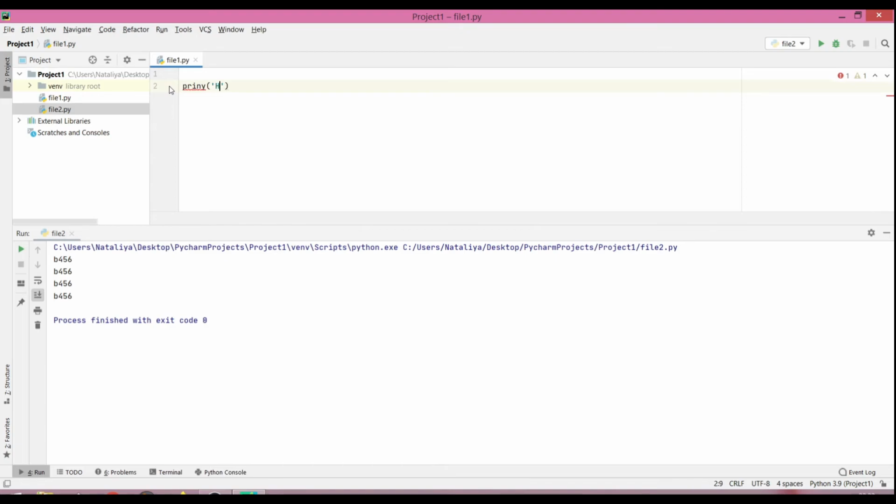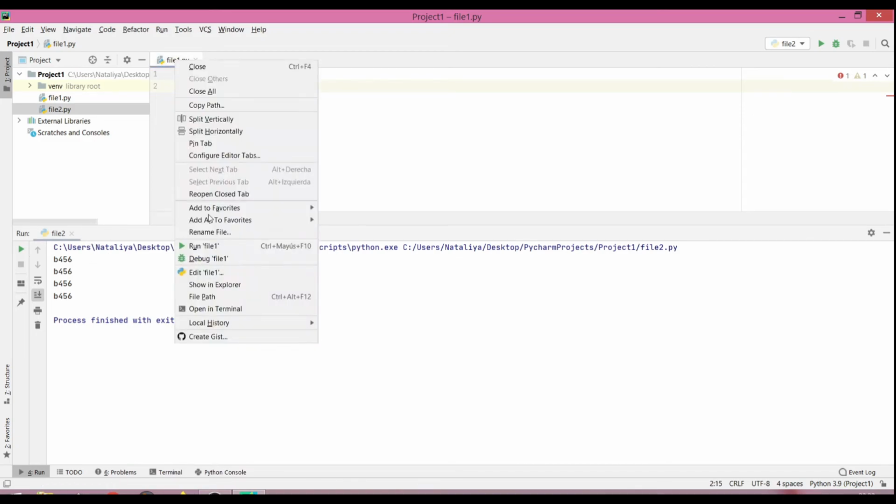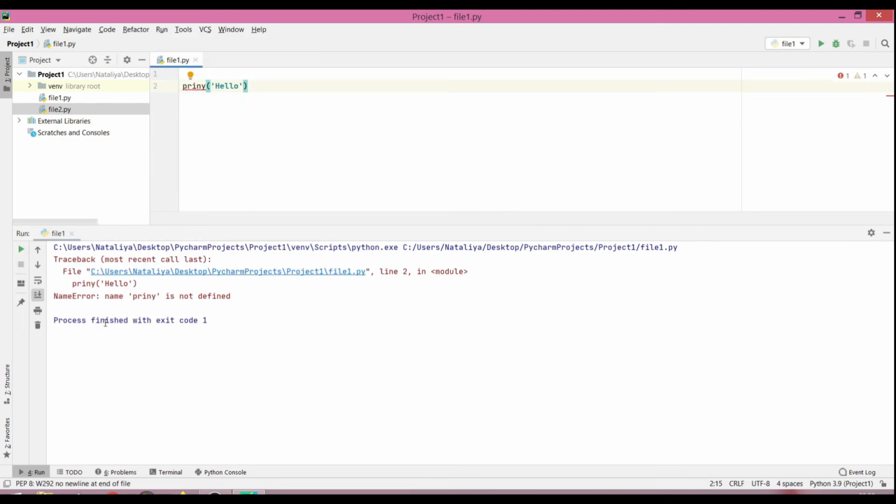If you write the function name incorrectly, PyCharm will tell you that it doesn't find such a function. If I execute this file, I will get an error. Read the error messages carefully. We see that the second line has a name that doesn't exist.